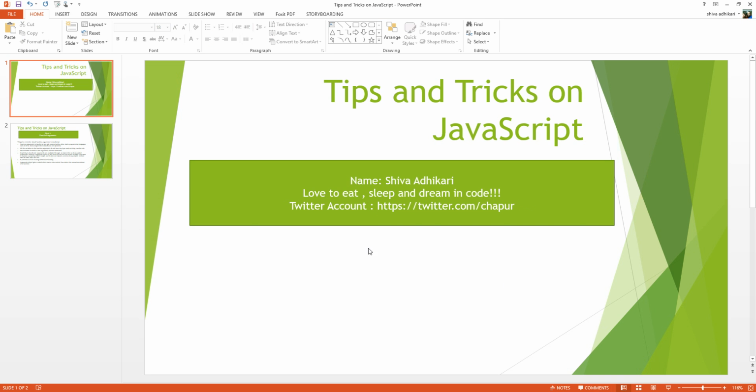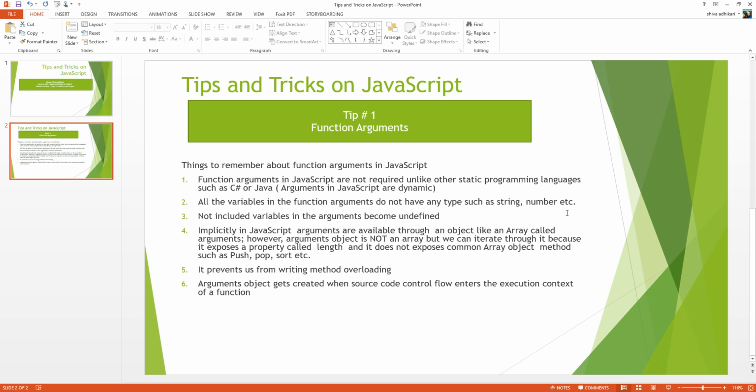So today we're going to talk about tips and tricks in JavaScript. This is going to be the very first tip. Today what we're going to talk about is function arguments in JavaScript. I have decided to create this video because if you come from a server-side background, the way JavaScript works and how function parameters work in JavaScript is very, very confusing. So that's why I'll be talking about it.